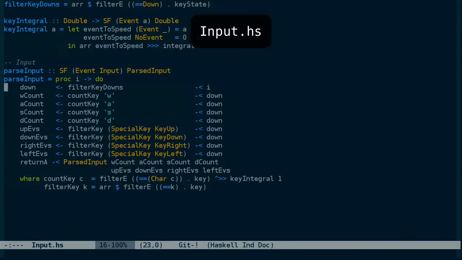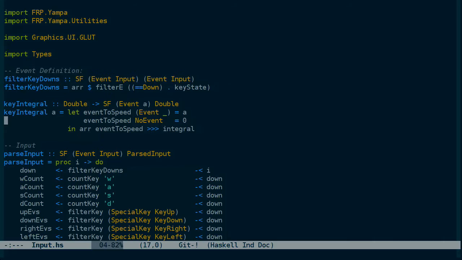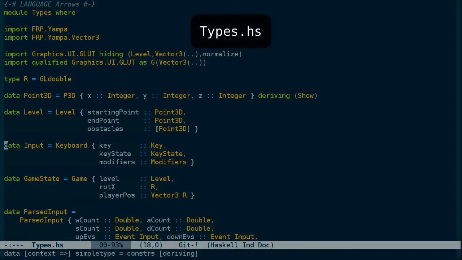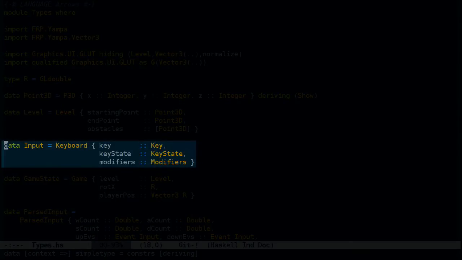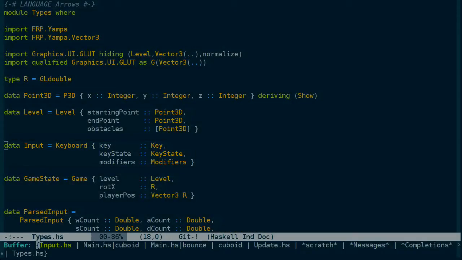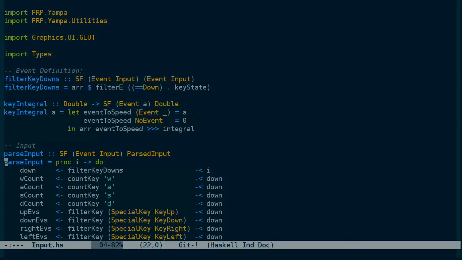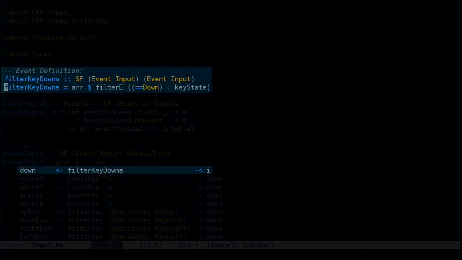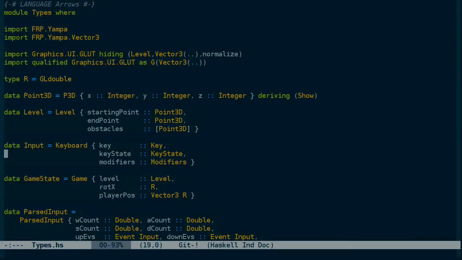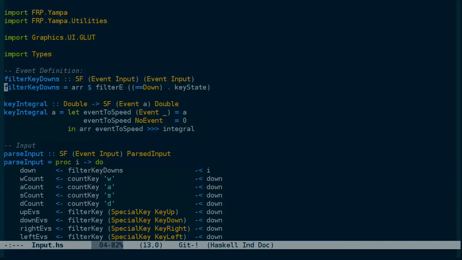So let's take a look at parse input, and it should be familiar, at least the arrow notation that's used here. The first thing it does is take an input event, which we might as well take a look at the type of here, which is a record that shows the key, the state it's in, and any modifiers that were pressed. And the first thing it does is only pull out the key down events, filtering for keys that have been pushed down, and presumably repeats when the key is held down, and then names that down.